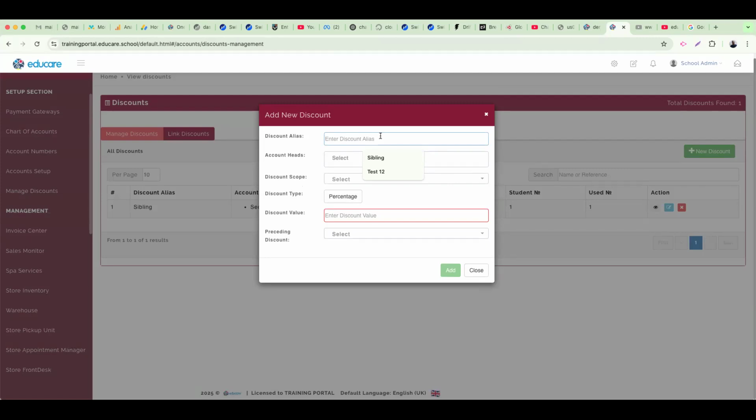I can create, let's say, family discount, or let's say third child discount. It's a third child discount. So this is, in every third child, we give them a certain discount. So this account head, which account head am I looking at? I want to put it under nursery fee because that's where I want to focus on, right?